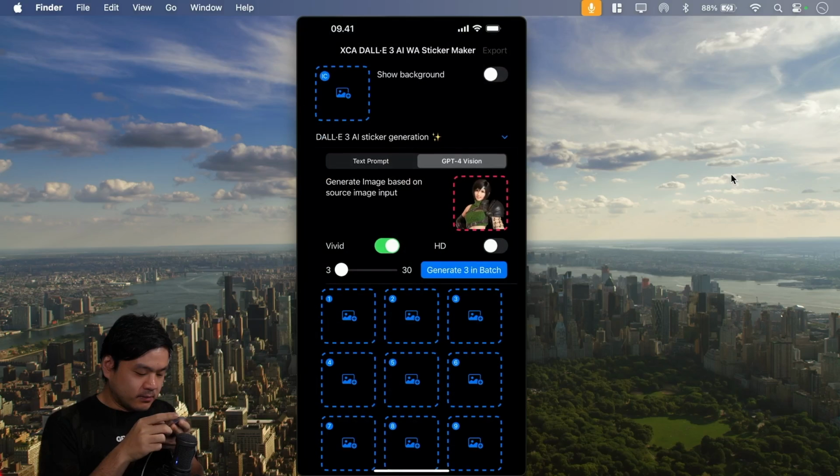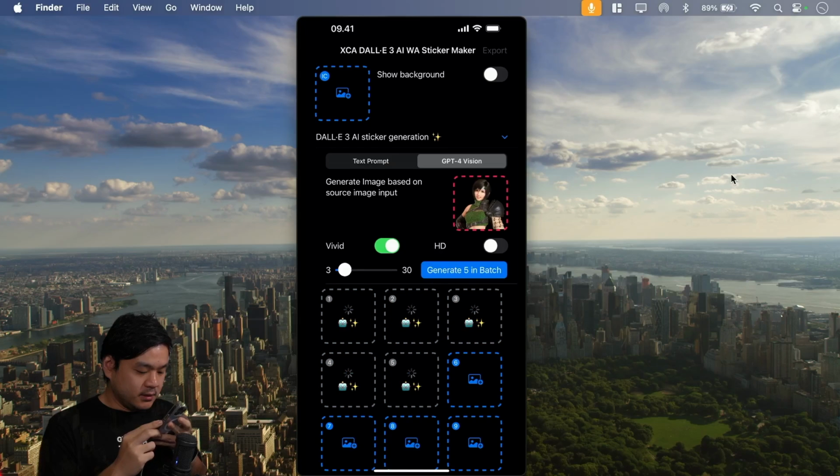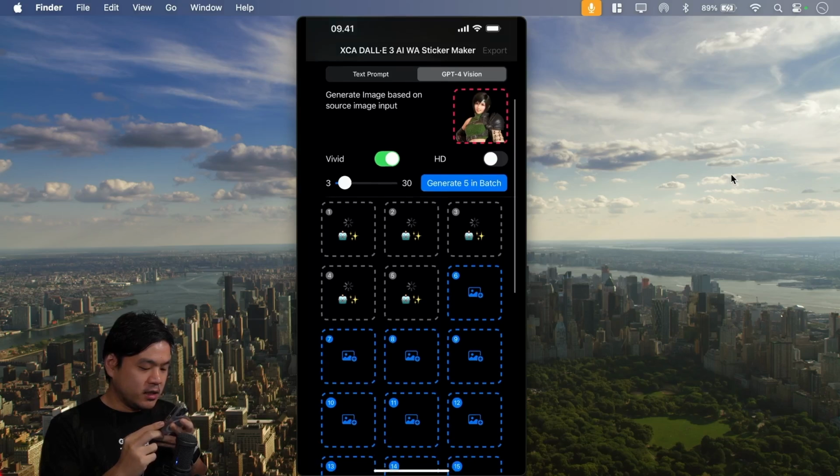Now we can also generate multiple images in one batch. So let me generate 5 images. It's going to prompt GPT-4 passing the image, and then it's going to generate the text. Then we're going to feed the text to DALL-E. So we're making 5 parallel API requests to DALL-E 3 to generate the image using the text. So it's going to take some time. Let's wait.